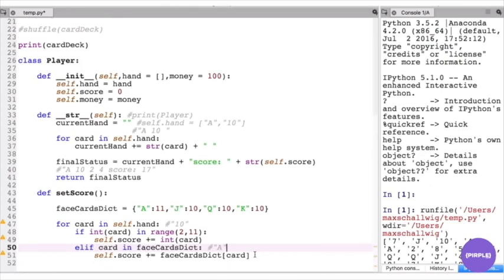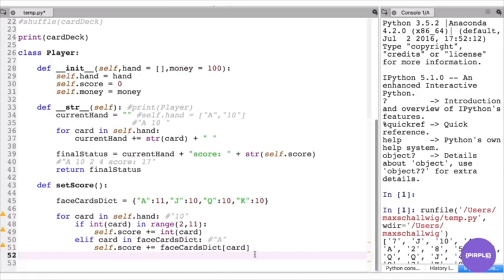And so this is kind of the simple way of going about it. So this is just going to give us our score in the end. We don't really need to return anything, because we're just changing our score internally.